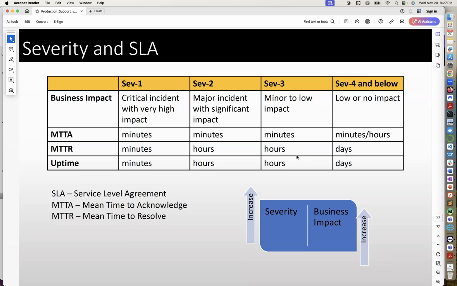With SEF2, it's a major incident with significant impacts. For example, the server is slow. The server is not down, but it's slow. The application server running on this is slow. Users are able to book their reservations online, but the app is slow. That's a SEF2.